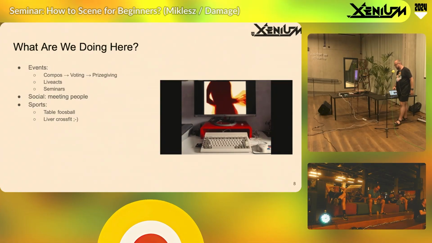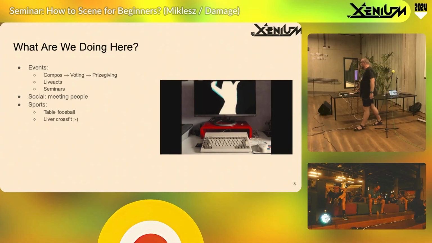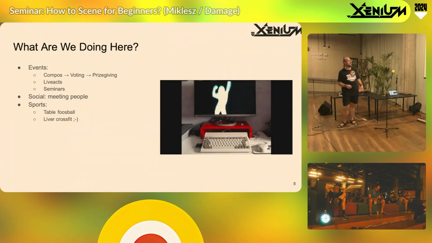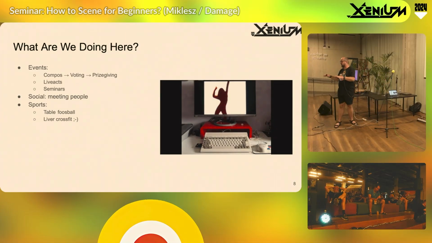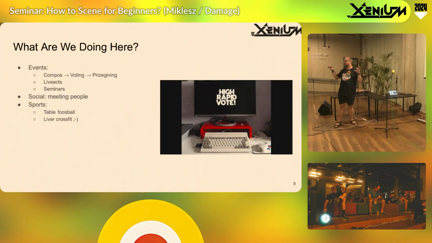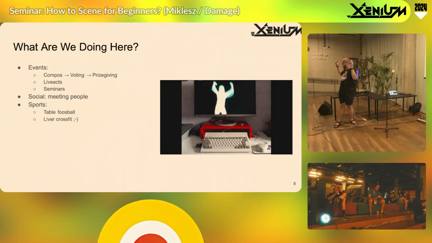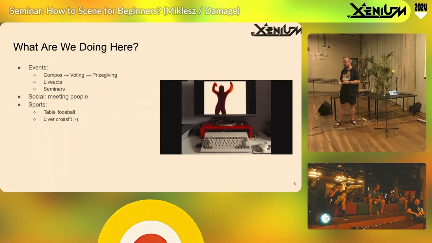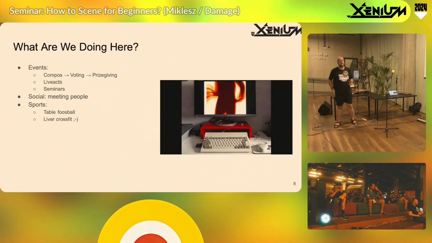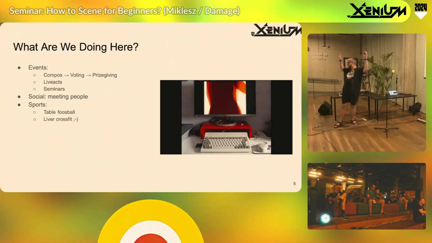Okay, but what we are doing here, for most of the time, is compos. Compos are just the short name for competition. So there are some people that submit entries and they compete with each other in a very friendly manner, by the way. And then you vote. You can take your phone out and give some scores to the productions. And at the end, we have the prize giving.